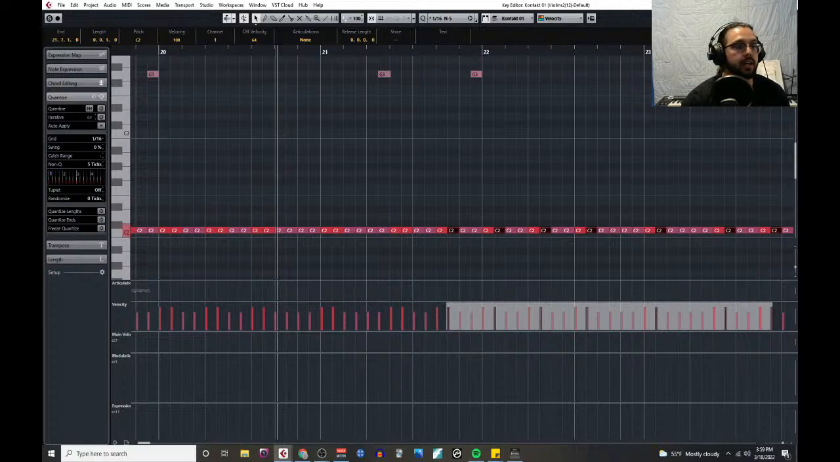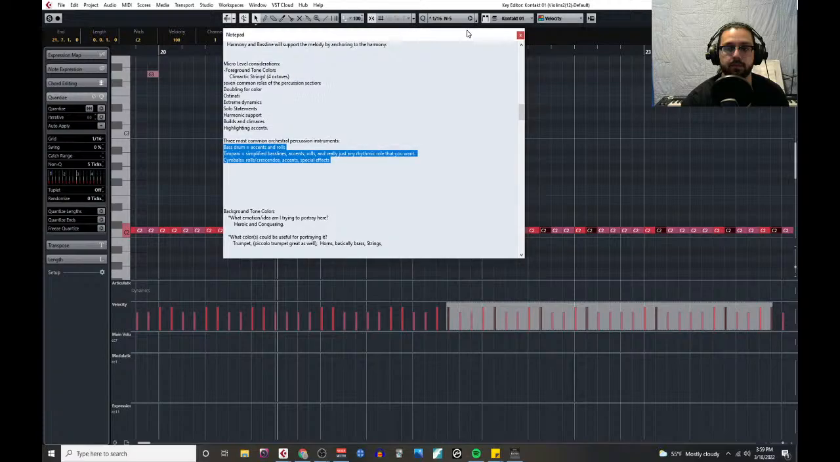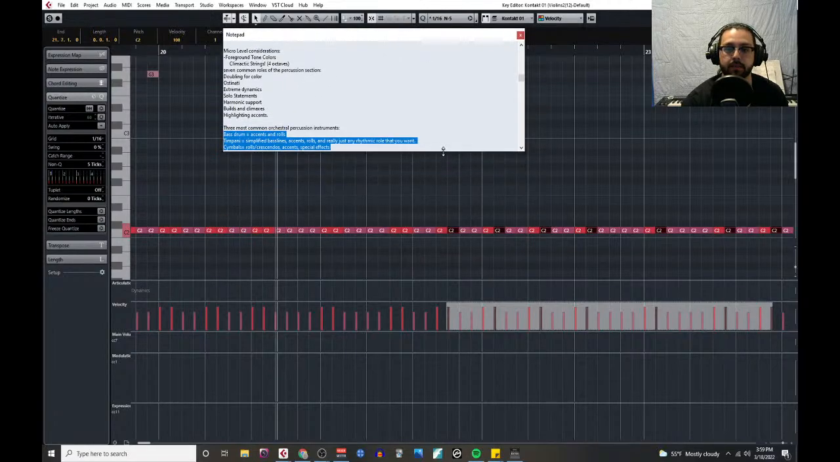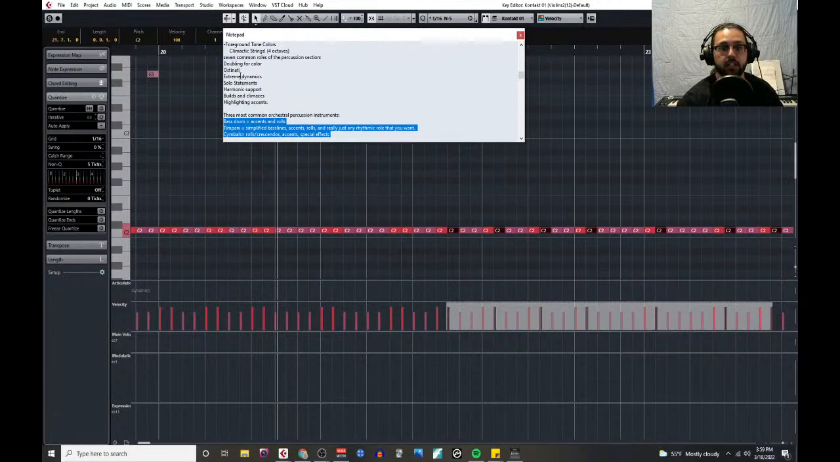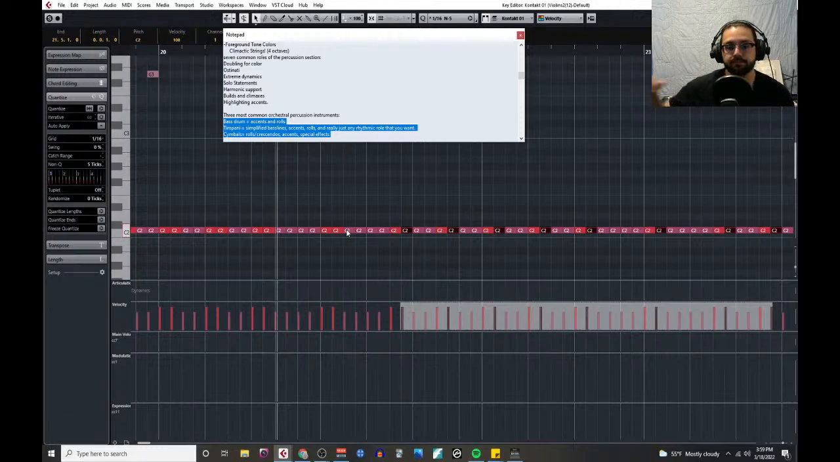But here we've got these 7 traditional roles of the percussion family. We have doubling for color, ostinati, extreme dynamics, solo statements, harmonic support, builds and climaxes, and highlighting accents. I remember it through the acronym, I think it's called an acronym, DOES HBH. And very frequently what I'll do is go through each of my selected instruments that I know I want to use, and go through the entire piece just listening with one goal in mind.